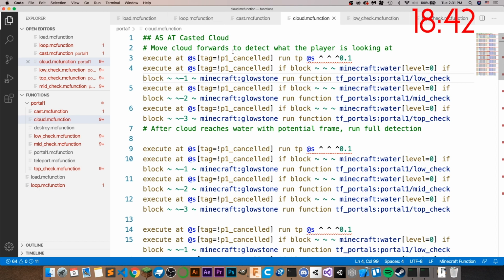So every tick, this section is going to be running 10 times. It executes at the position of the area effect cloud as long as I haven't canceled the detection yet. I'll show you what that means later. Then it will teleport by 1/10 of a block forwards. And then each time that it teleports forward, it's trying to detect if it intersects with that water block that you just placed, because the whole purpose of raycasting is to get the position of the water block that you just placed. So if it does detect that there's water, then it runs 3 checks.